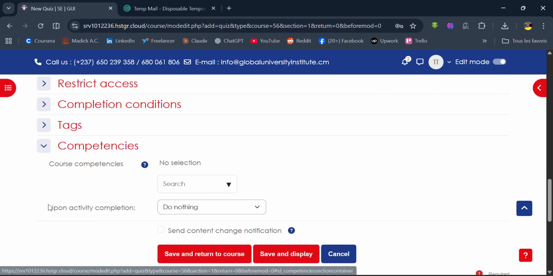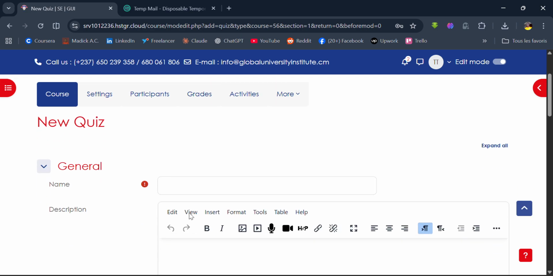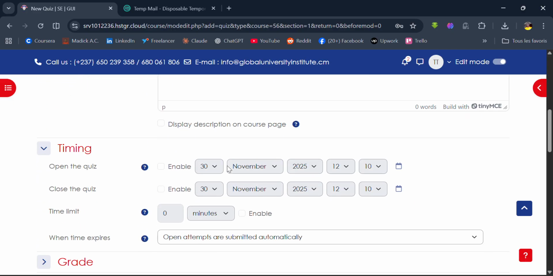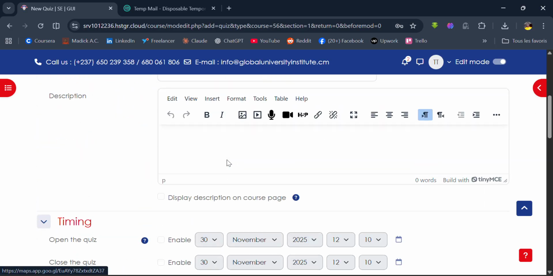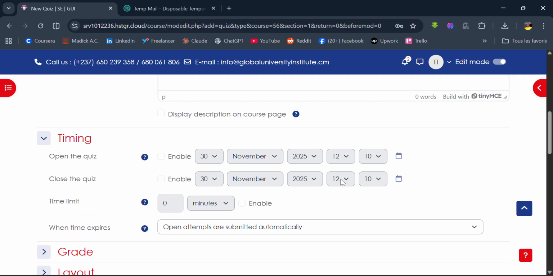So then, the competency. Let us just add the name of this exam. Quiz 1. Okay, I'll add a description. I will not add an auto description. I will just enable the time limit. Let me enable it. Let us leave it for 20 minutes.